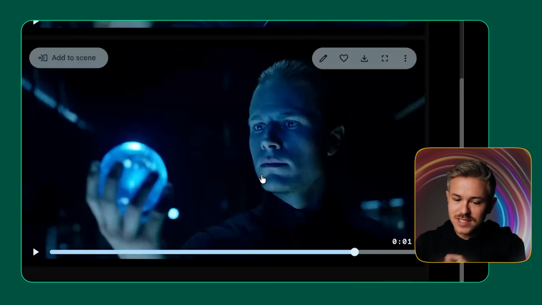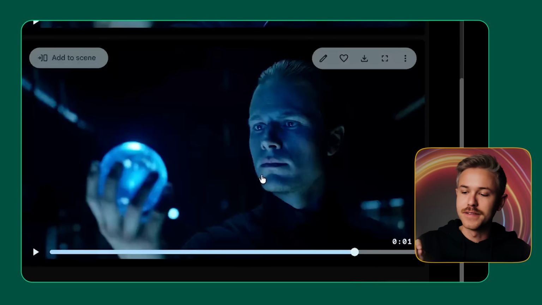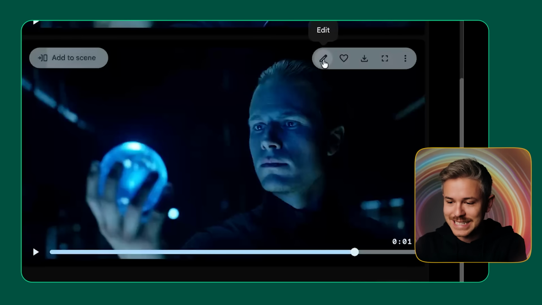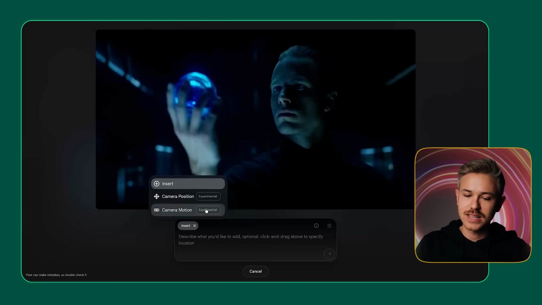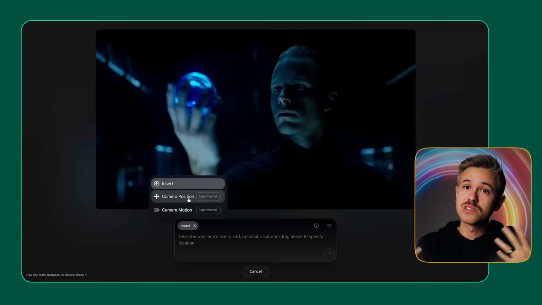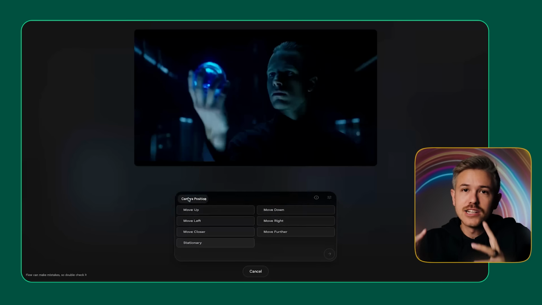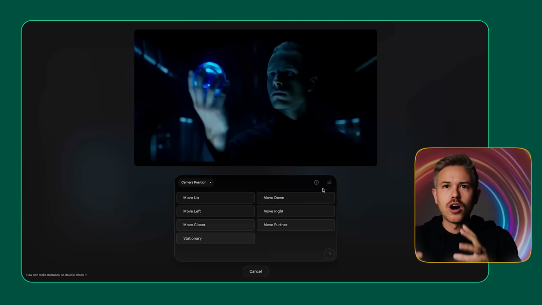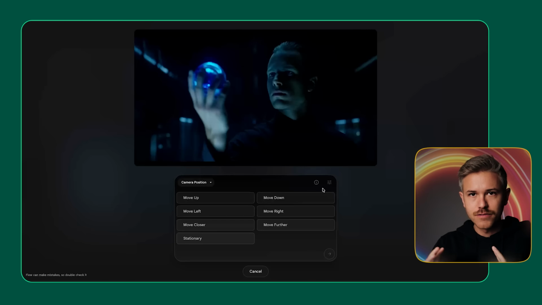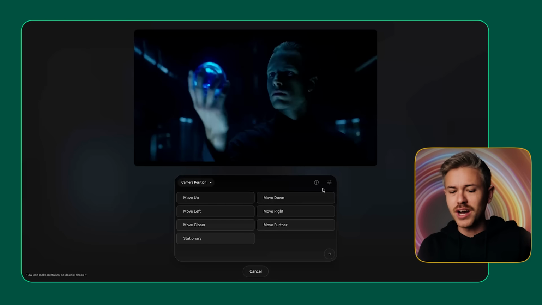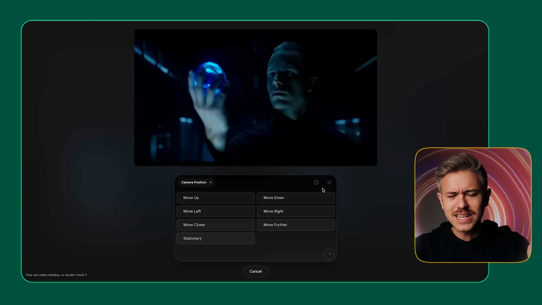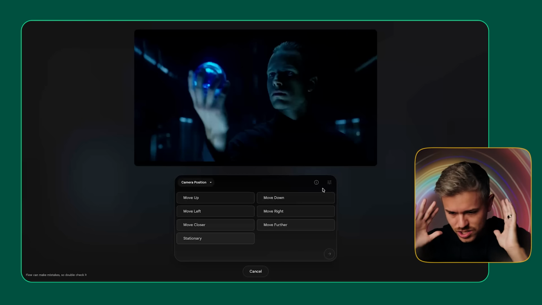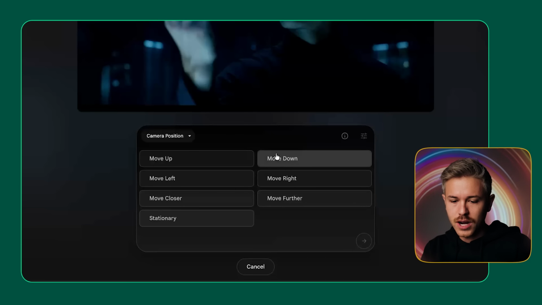Okay, so to use this new camera feature inside of Veo, all you have to do is go to the Edit button, and you'll see we have camera position and camera motion. So camera position will do exactly what the name implies. It just changes the position of the camera, almost like you're getting multi-shot coverage of the exact same shot, which is pretty crazy. Like, we're using AI to get coverage of our scene that was generated using AI. It's just mind-blowing. But let's select a few different options here.